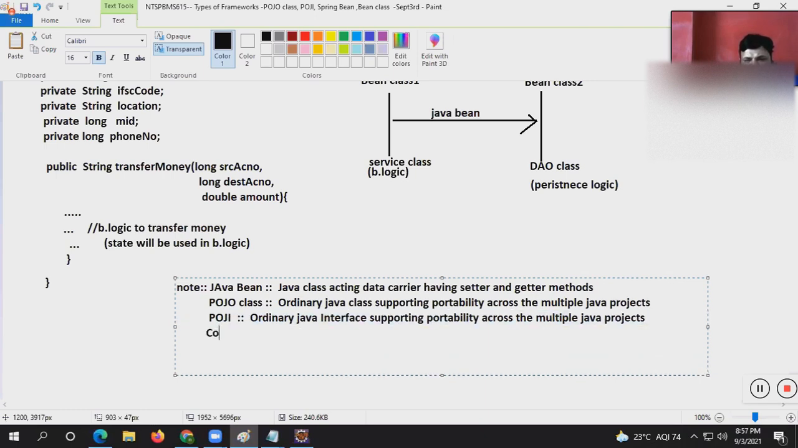Next, component class or bean class. Both are one and the same. So from now onwards, don't call a Java bean a bean class. If you say bean class, the meaning is different, right? Okay. Component or bean class. Are you getting my point?